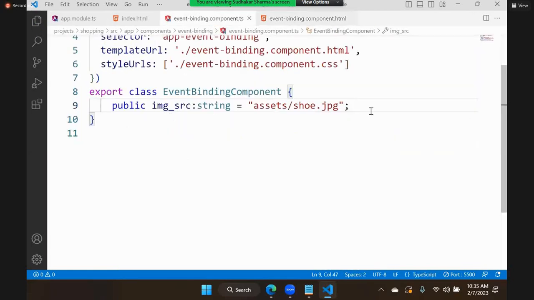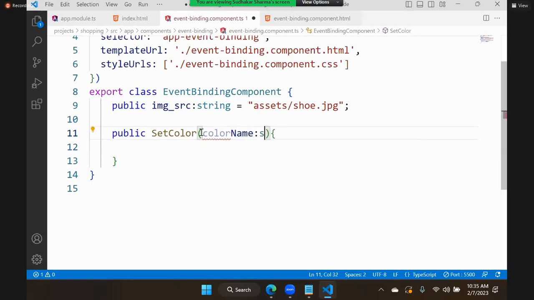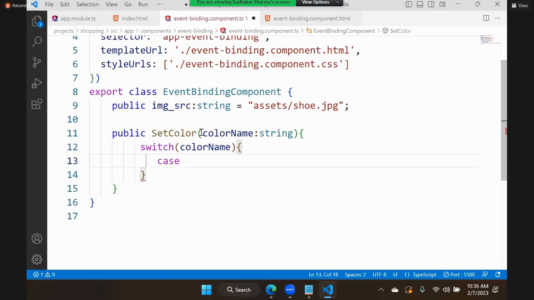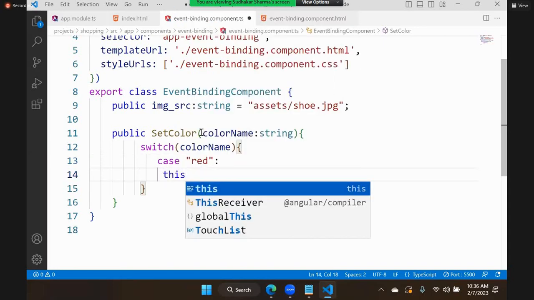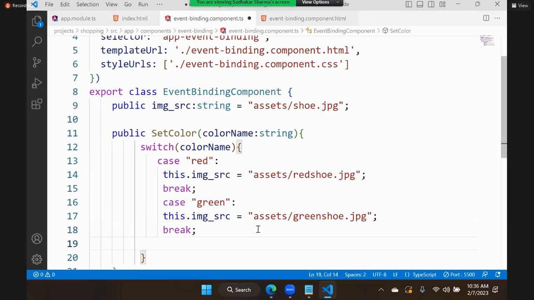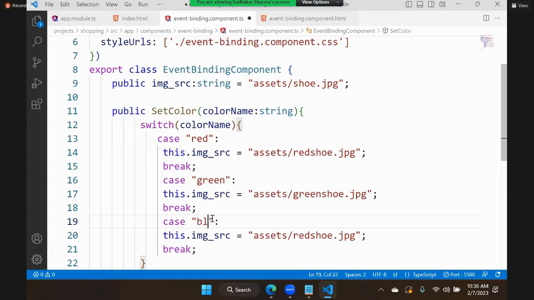Now we need to write a method called public setColor. This setColor method is expecting a color name, which is a string. And what we need to do is write a switch. Into that we will pass the color name and we will write a case. If the case is red, then this.img_src is equal to assets/red shoe.jpg and a break. That is the image source we are changing. If it is green, then it will be green shoe. And if it is blue, then it will be blue shoe. Like this we are changing.